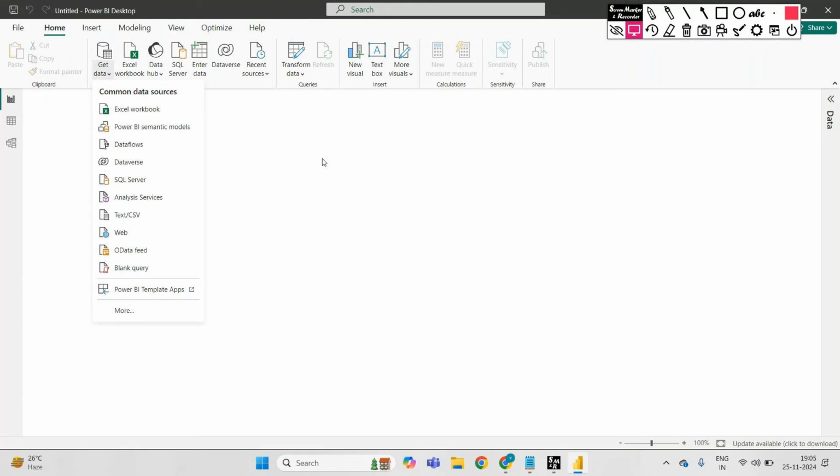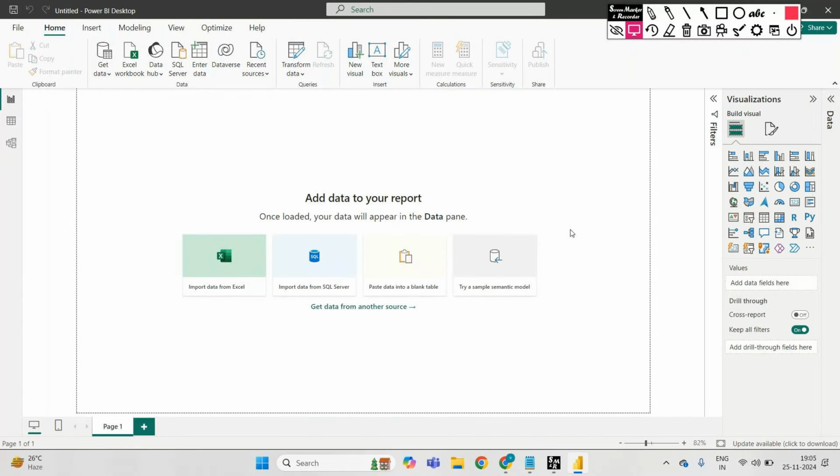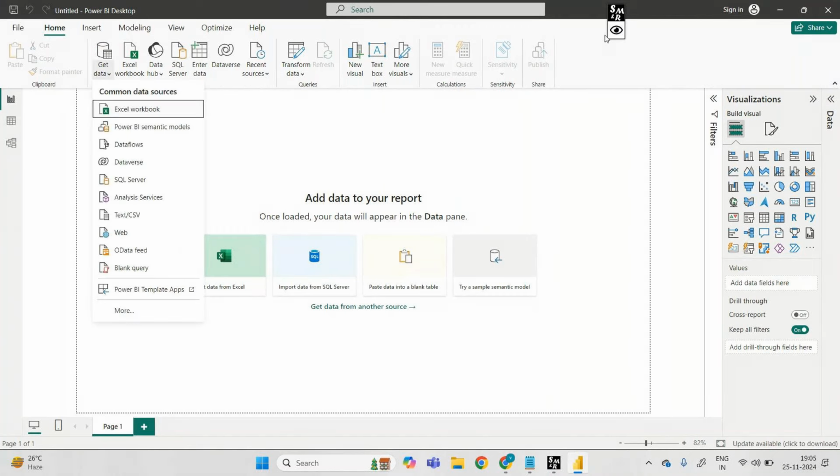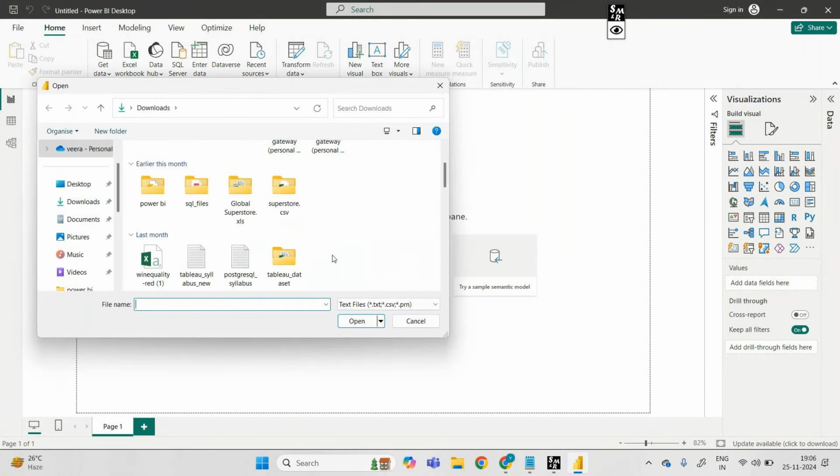See here, we know this is the option to bring the data. So I'm bringing the data from here. Again, I'm showing you. Now here you cannot see any data, right? So I'll be selecting this get data option.